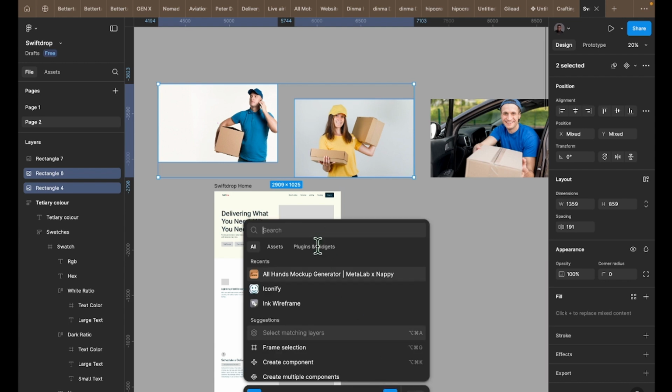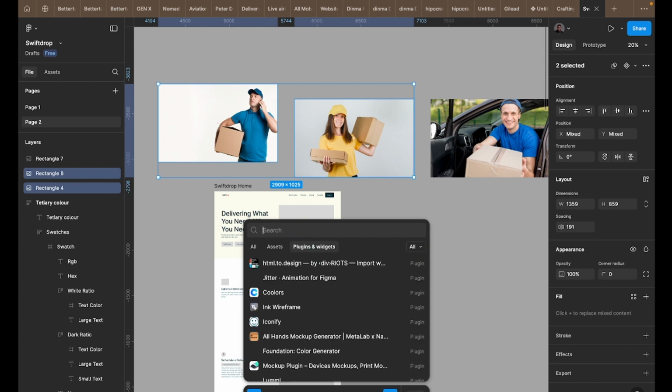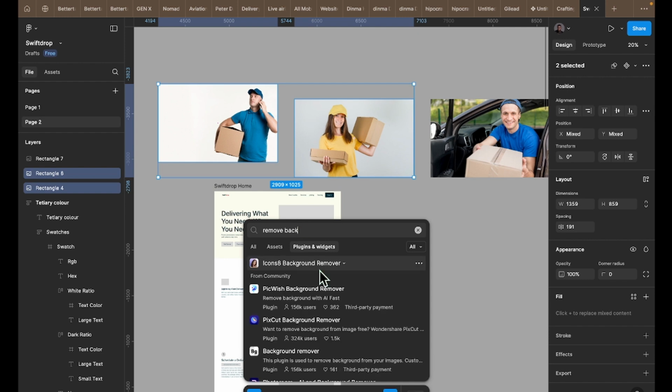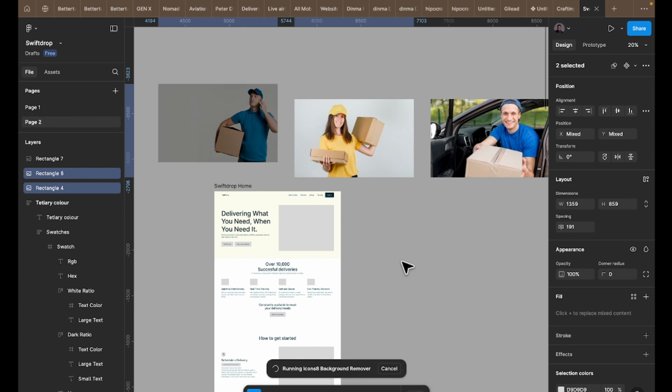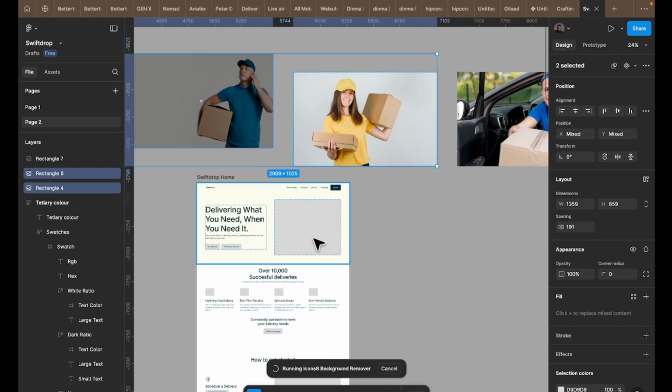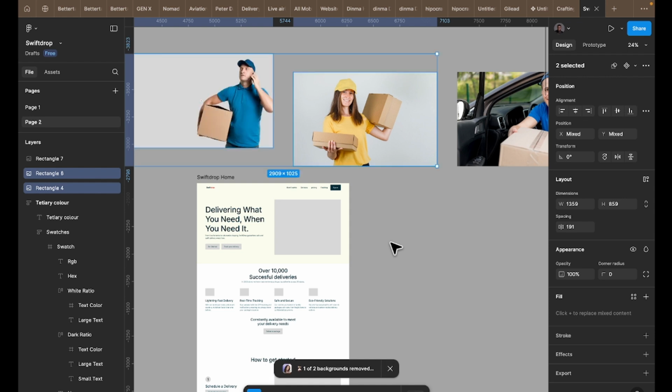I need to remove the background of the picture of these two, for example. So I'm going to just use, under plugin, Remove background. Yeah, I like to use this one because I can select these images together and then ask it to remove the background at once. It takes a while, but it's going to do the job. You just have to be patient.